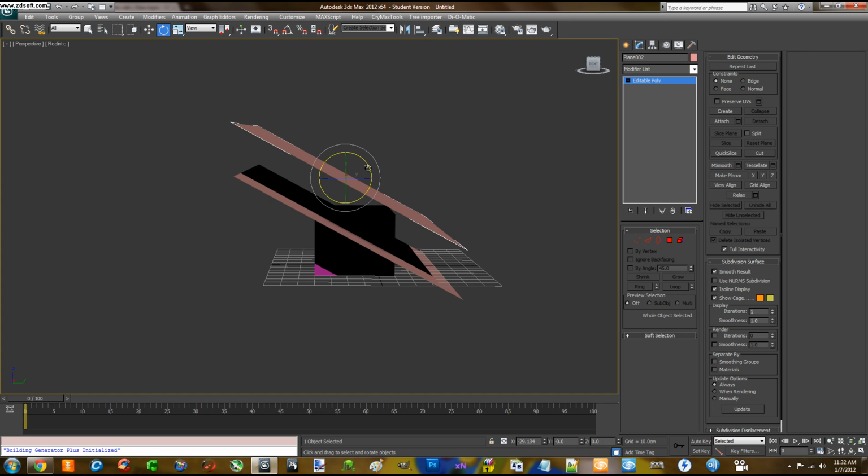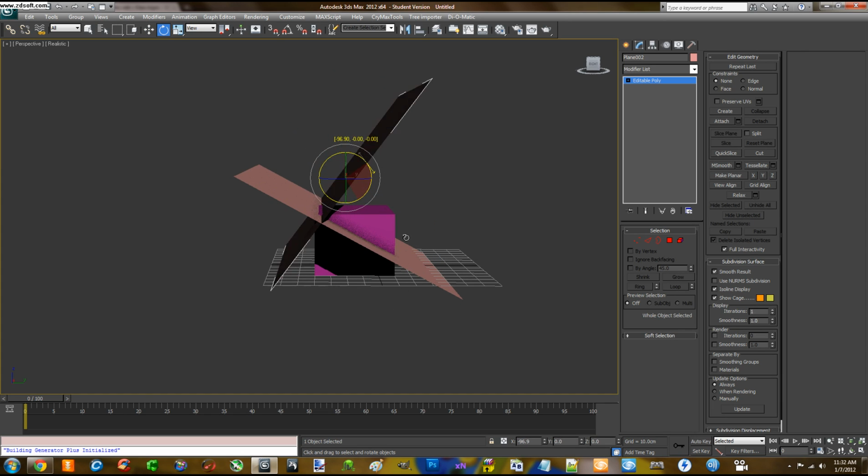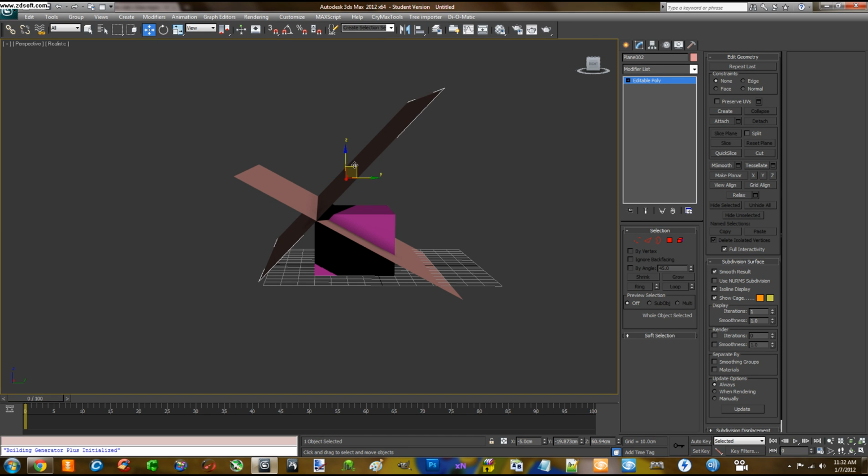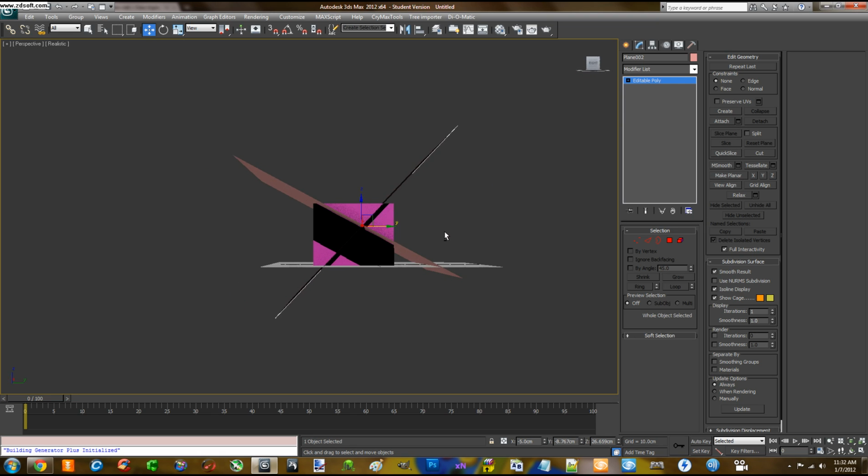Okay, this should already be an editable poly. If not, go ahead and create an editable poly by right clicking and convert to editable poly. Go ahead and bring this down as well so we can make multiple cuts. I think this is okay. We'll turn it into 4 different pieces. As you can see, we have 1 here, 2 here, 3 here, 4 there.